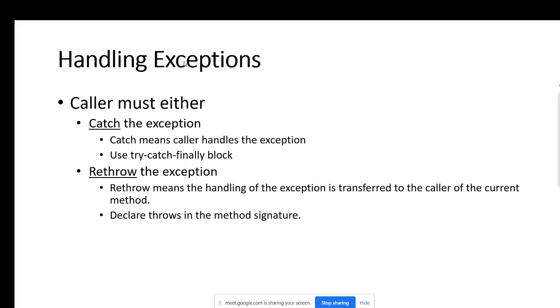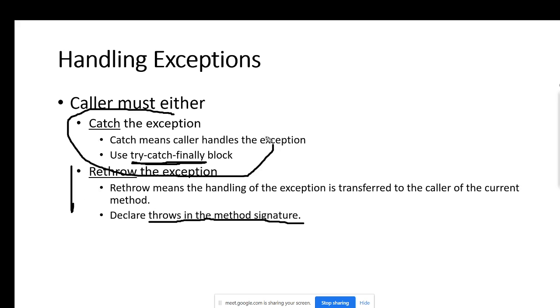When you handle an exception, the caller has to handle it. You must either catch it, and catch means you handle it, for which you have to use a try catch finally block, or else you can rethrow it so that your caller has to handle it. In that case, you have to declare that exception using throws in your method signature as well. We'll get back to this later. First we are going to discuss this.